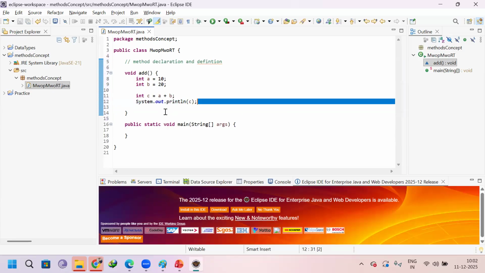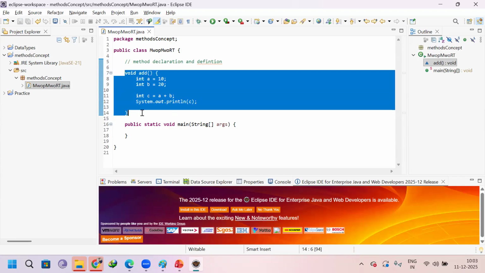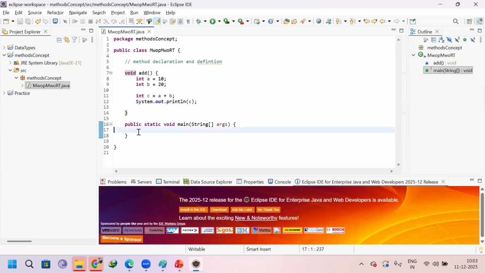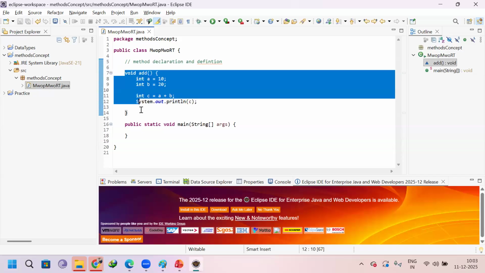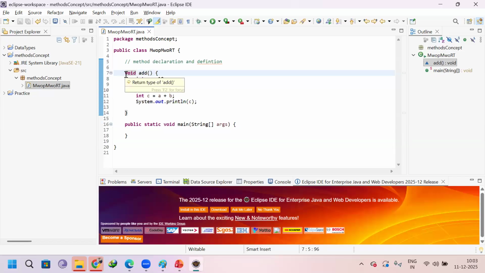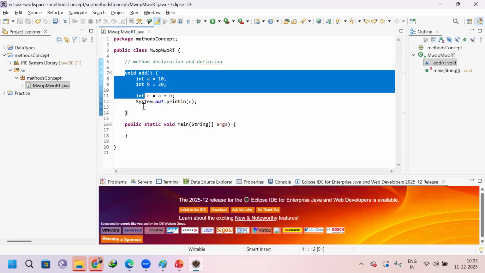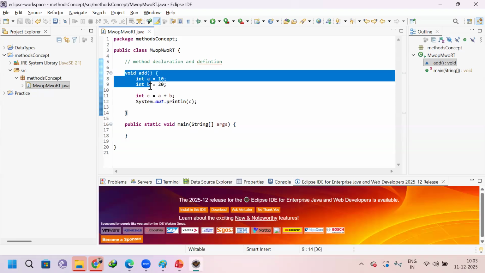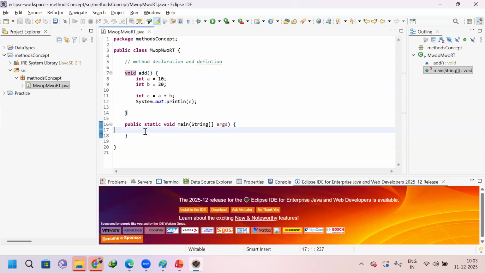Now, what's next? Tell me, is this method inside the main method or outside the main method? Outside the main method. If I want to access anything outside the method, normally a variable we cannot access, that is an instance variable. Now tell me, can I access this method directly here? Guys, we cannot access it.